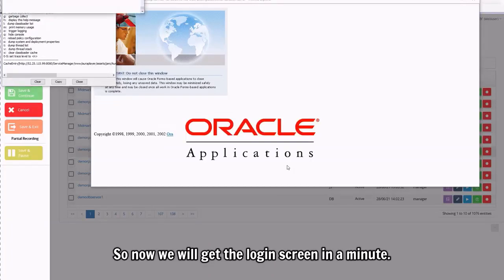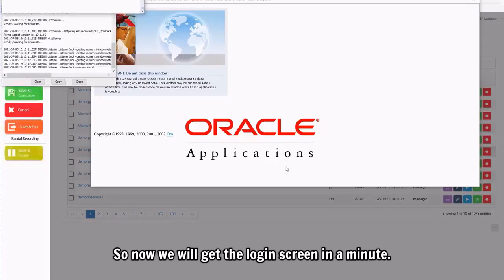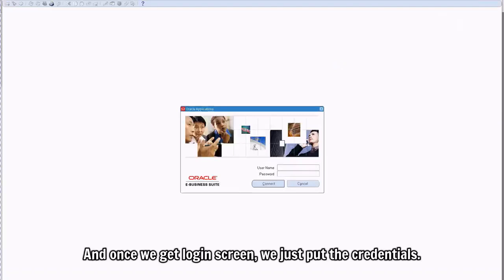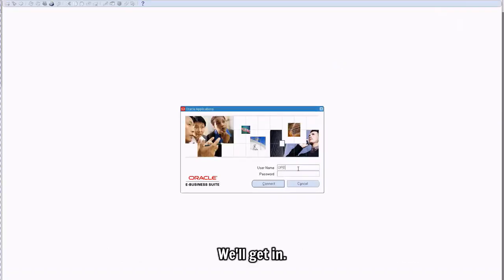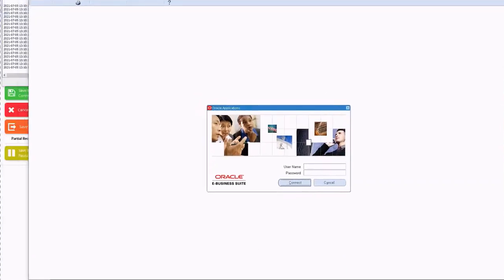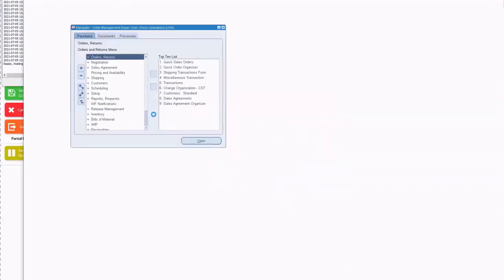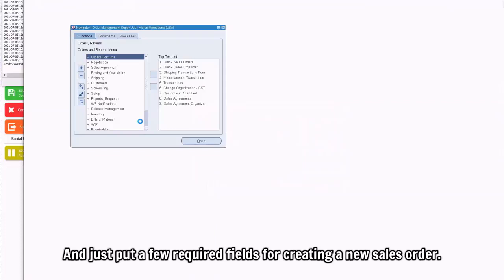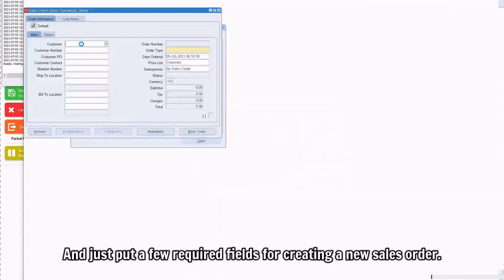So now we will get the login screen in a minute. And once we get the login screen, we'll just put the credentials. Here it is. We'll get in. And just put a few required fields for creating a new sales order. I'll type in.